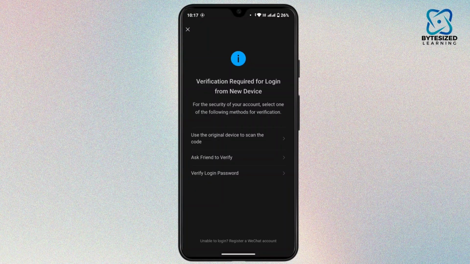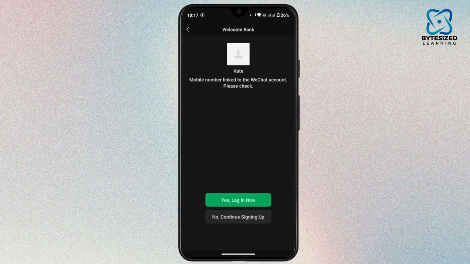Now once I verified, it says verification required for login from new device. And for the security of your account, select one of the following methods for verification. Now you can choose any method for verification. Here I'll go with the last option that says verify login password.